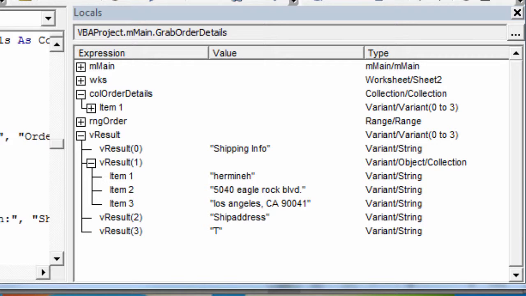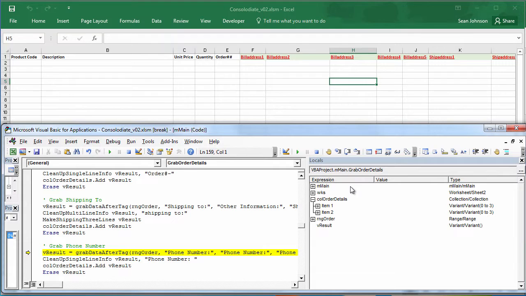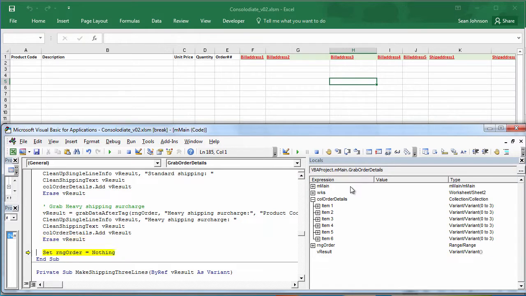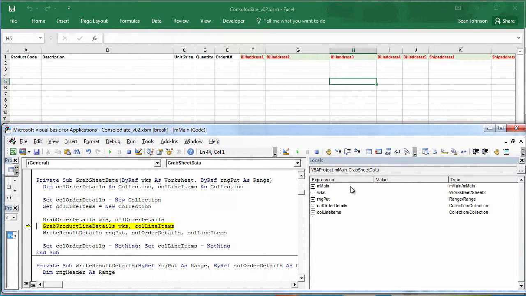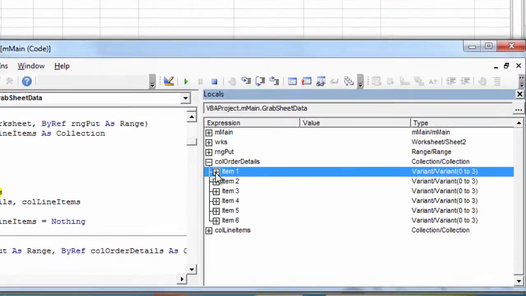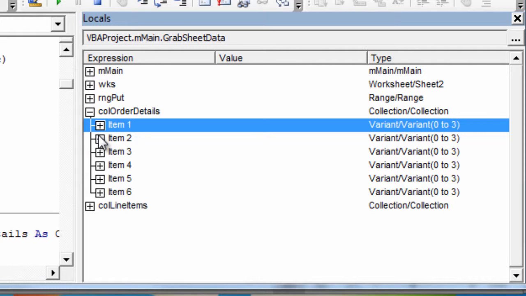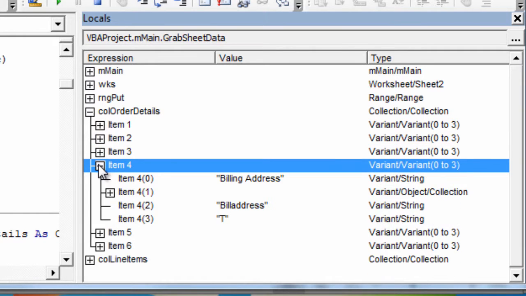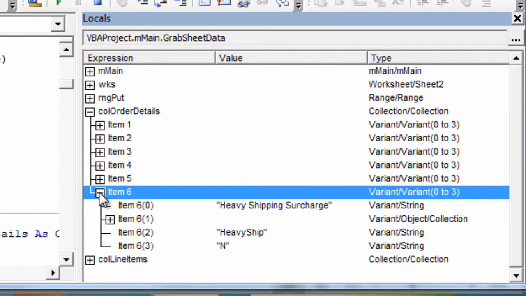So vResult1 now is tagged in vResult0 with shipping info, but item 1 is the name of the person, item 2 contains some of the address information, but item 3 contains city and state, which is what we want, and so on, grabbing the phone number, grabbing the billing address, grabbing the standard shipping, heavy shipping, and then we just clean that out. So now if I look at call order details again in the locals window, you can see that we've got 6 line items that have been grabbed in these order details, and it's all customer information: order number, shipping info, phone number, billing address, standard shipping information, and heavy shipping surcharge.